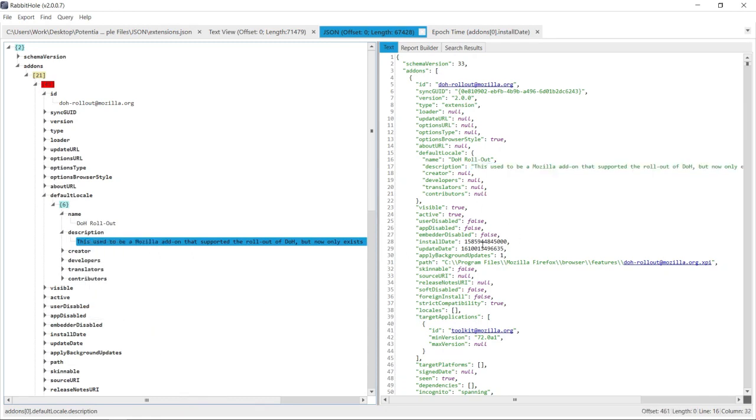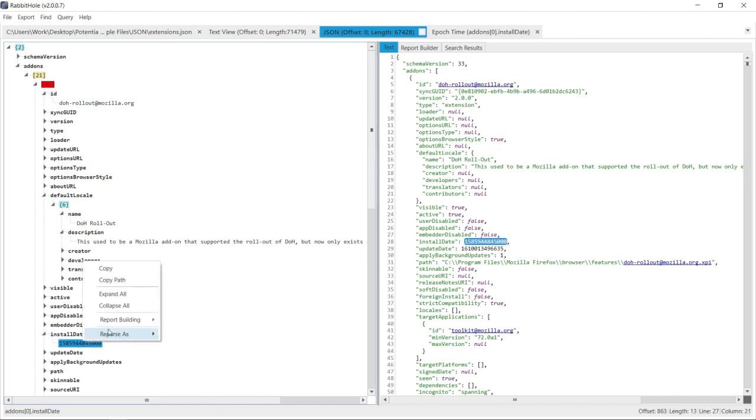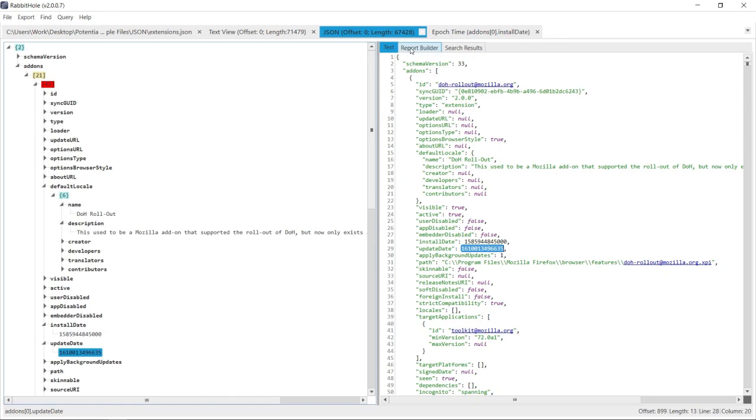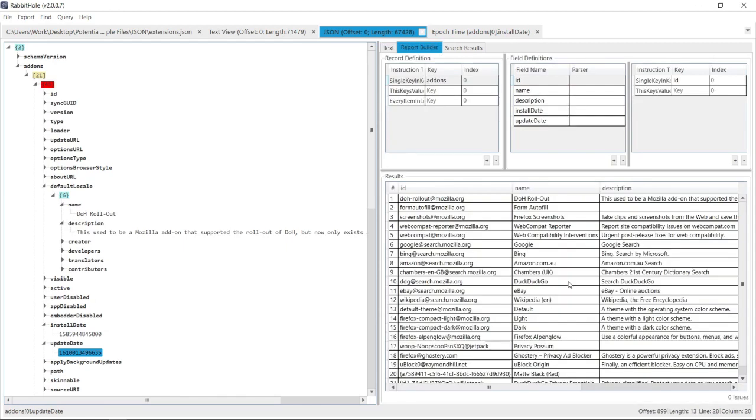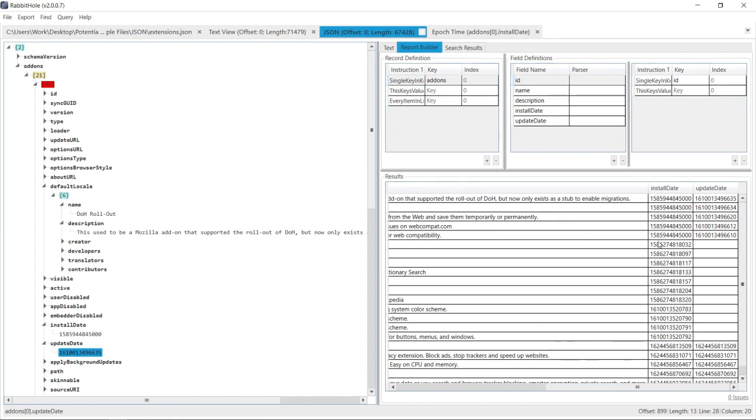Finally, these timestamps here will also likely be of use, so we can, again, right-click on these and Build Field Query. So if we now go over to the Report Builder tab, we can see that we already have a report built for us containing the identifiers, names, descriptions of the extensions installed, and also some timestamps associated with their installation and update.